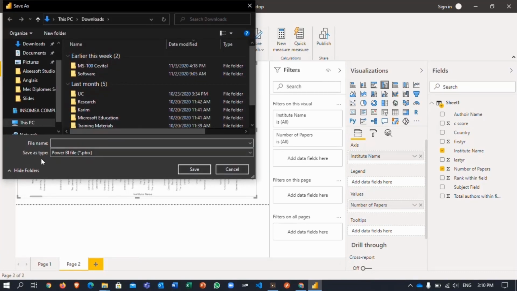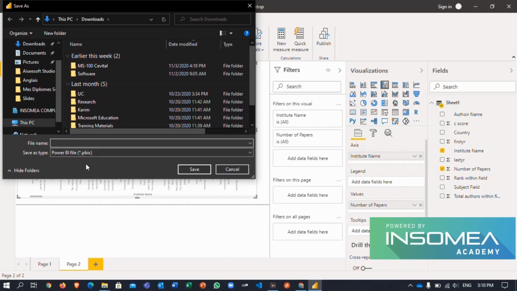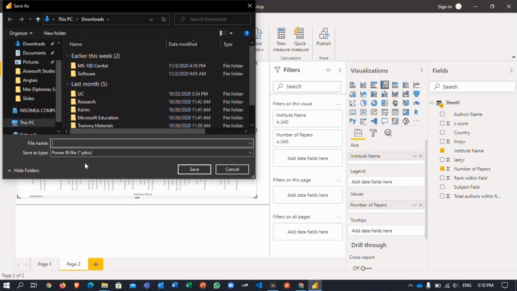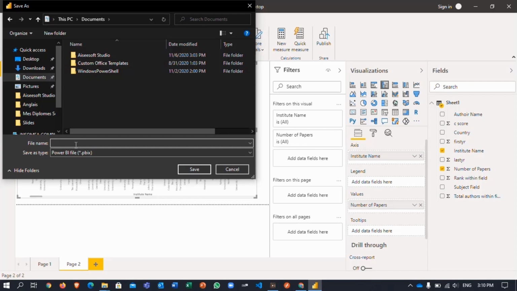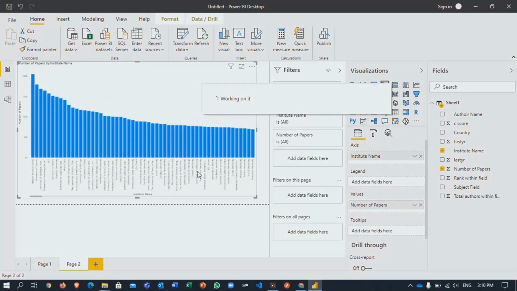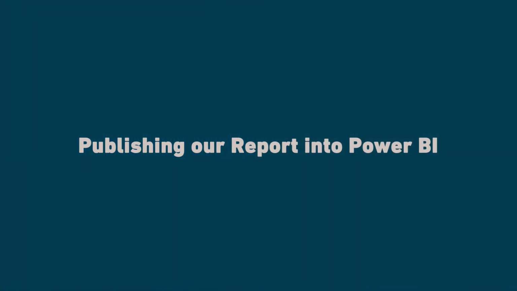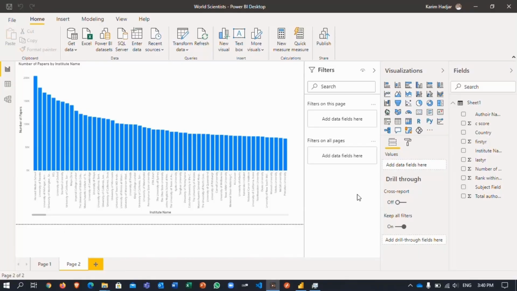You need to notice that the files we save will have the extension .pbix. So let's save our file in the Documents folder, as Word scientists.pbix, and click Save. Okay, if we want to share the graphs that we have created, we click on Publish.